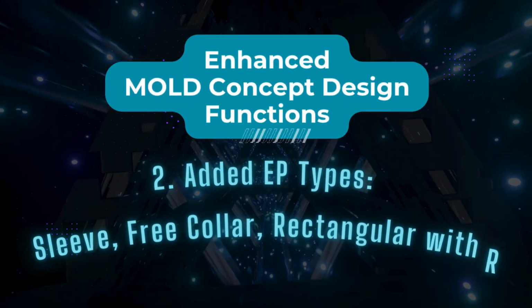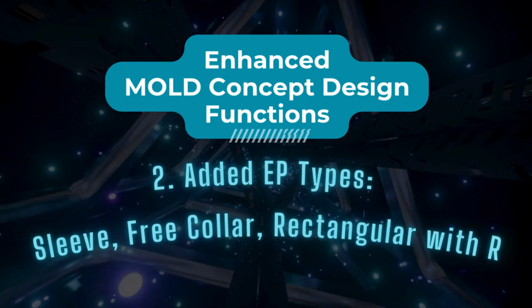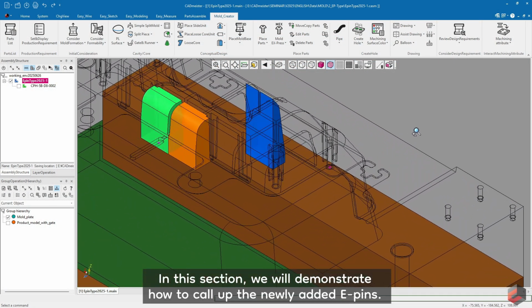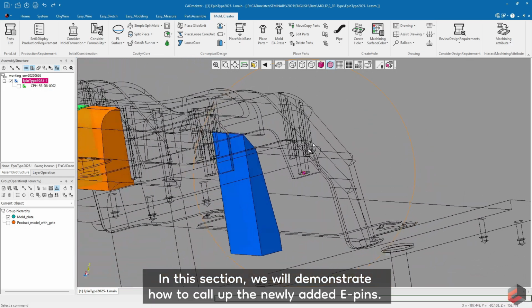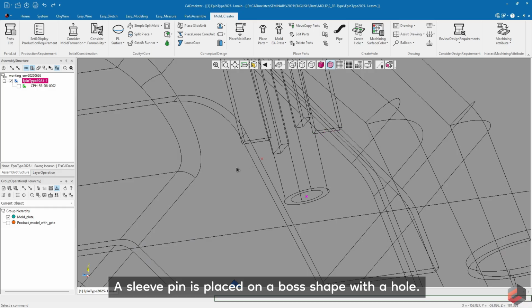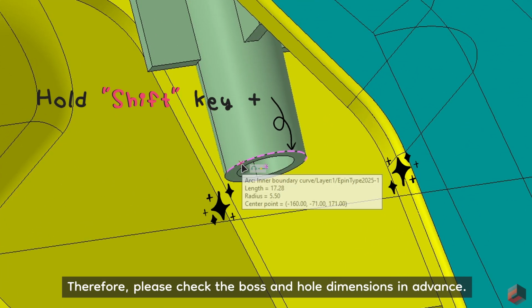The second topic is the added ejector pin types: sleeve, free collar, and rectangular with R. In this section, we will demonstrate how to call up the newly added ejector pins. A sleeve pin is placed on a boss shape with a hole. Therefore, please check the boss and hole dimensions in advance.